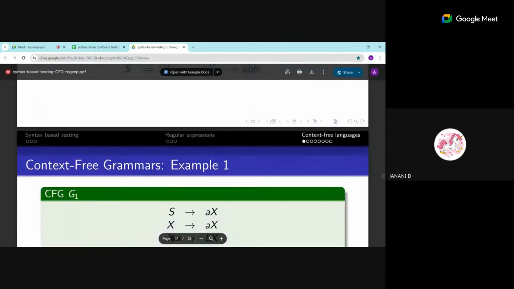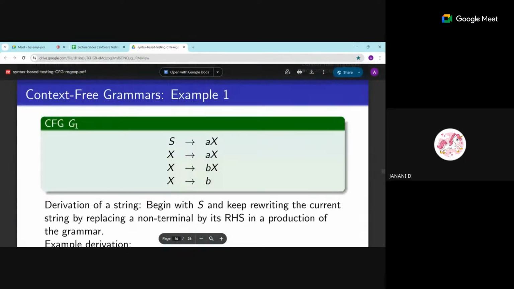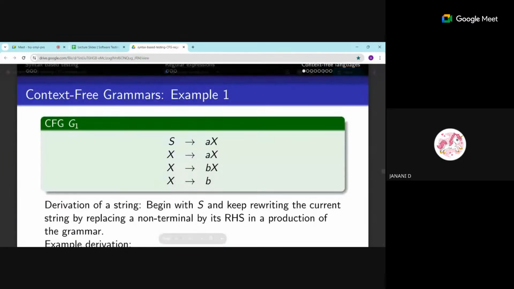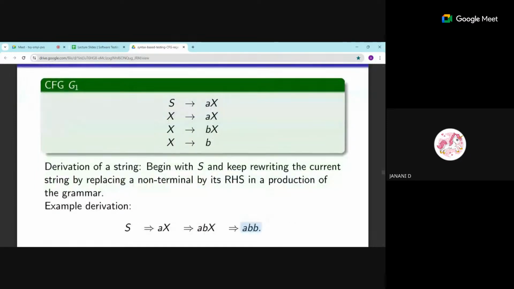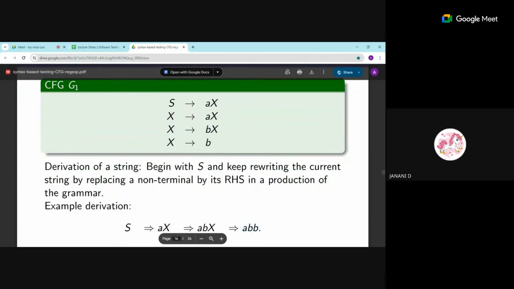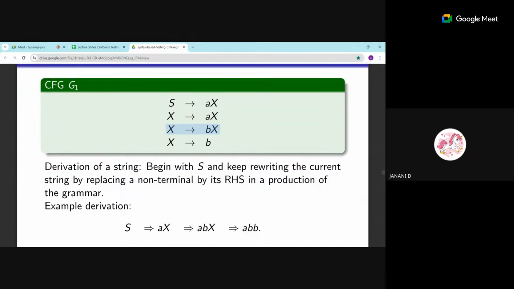I have a small doubt. Does the language generated finally change if we mix the order up? For example, if I start with S implies aX, then go to X implies bX, and then move to X implies aX, will the final language generated change? I think the language won't change.